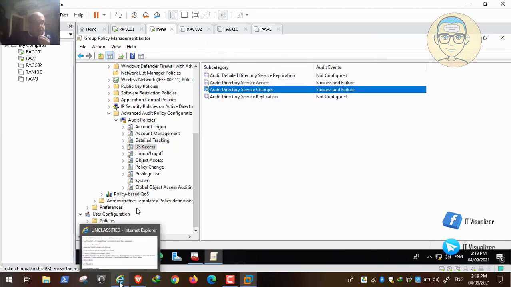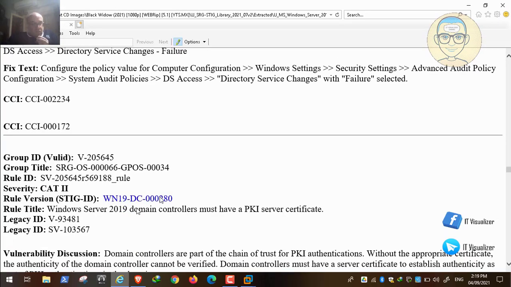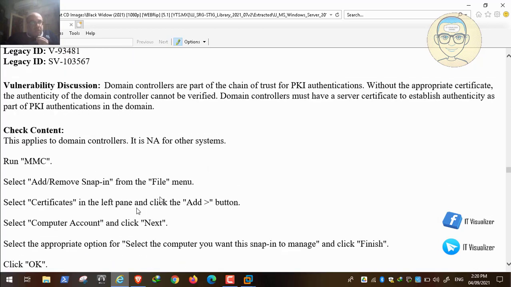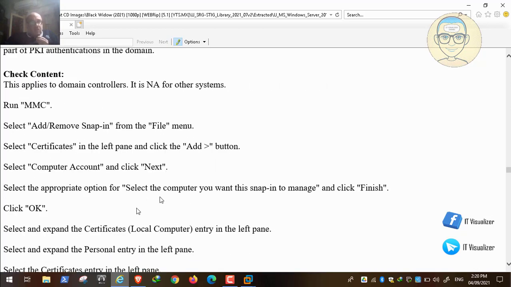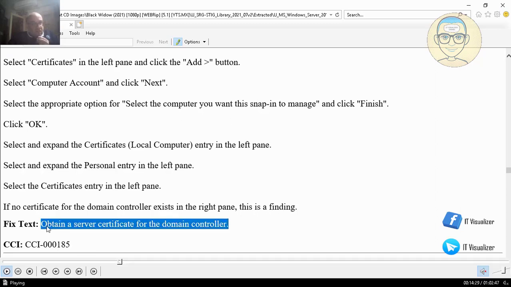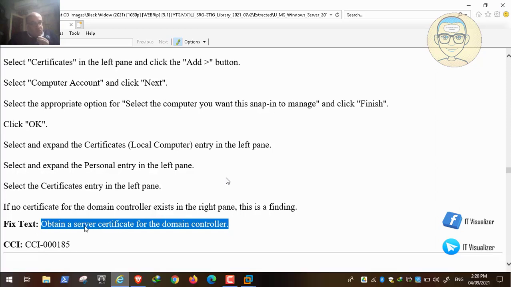So we need to have a PKI certificate server. The domain controller must have a PKI server certificate. So this is one of the things we need to have. I think he's saying here that the domain controller should be a PKI certificate server. Okay, so we can know if we have a PKI certificate server on the domain controller by opening a console for the certificates and seeing if we have the PKI installed or not.